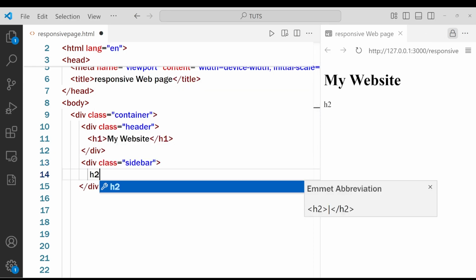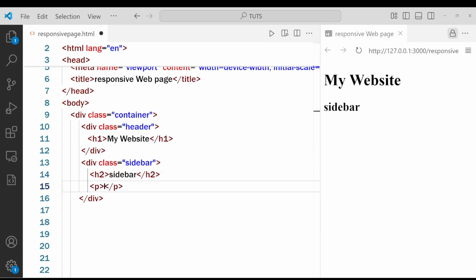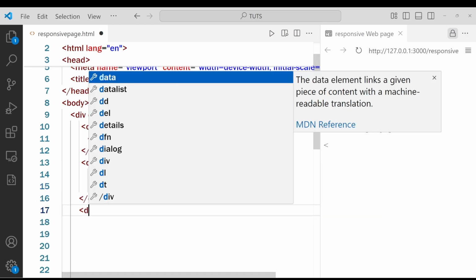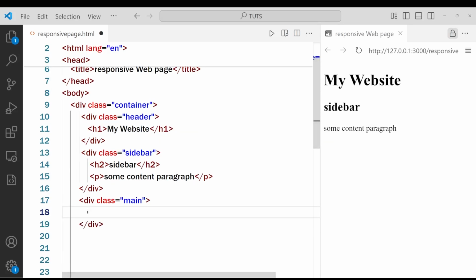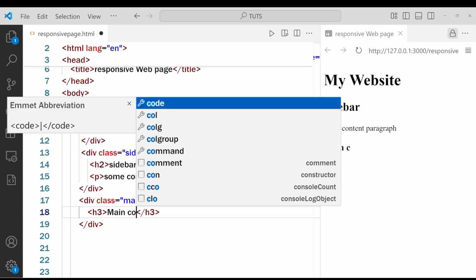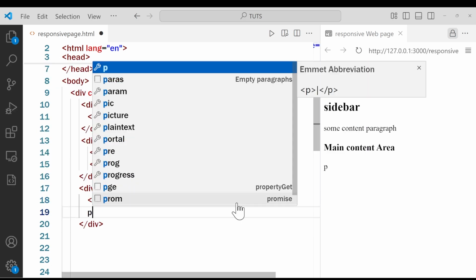So let's add an h2 here, and let's say sidebar. And some content paragraph. Right below it, we are going to add another one. And this will be the main, all right? So this will be the main part of our web page. Add an h3 element here, and it will say main content area. And let me add a paragraph.